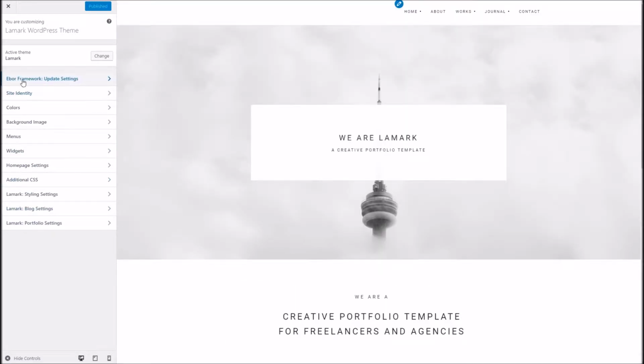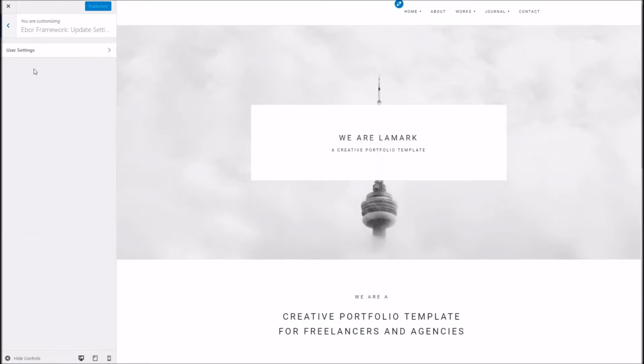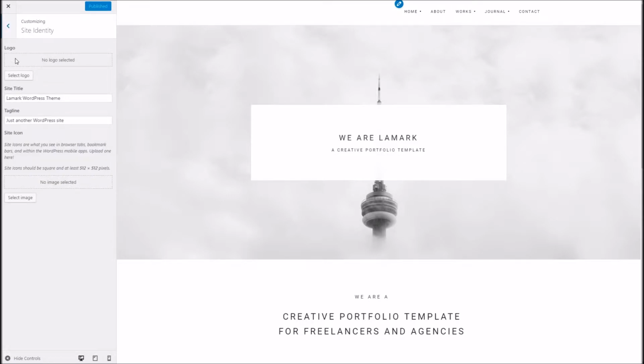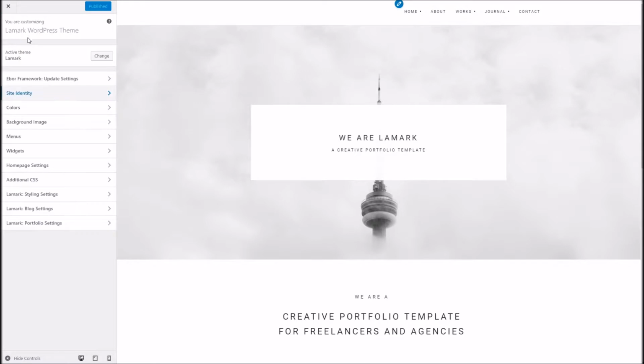However, this will give you an idea of what they do and how to use them anyway. So starting off at the top here, we've got the update settings. This allows you to have simple updates for your theme. So if you set up your Envato account and API key, you can have direct updates, much like you're using a theme from WordPress.org. If you do want more details on that, do check out the separate video provided on that. Below, we've got the site's identity tab. This is where you can set up your own logo, as well as specify the title and tagline, and favicon for your site as well.